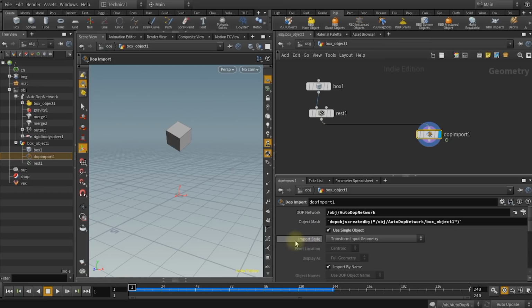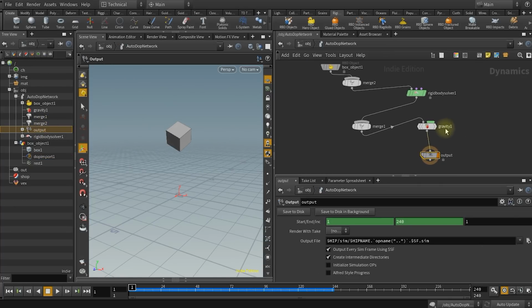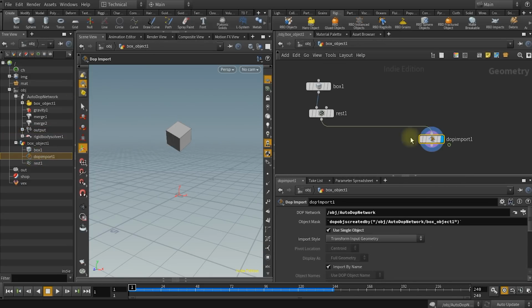And what it does, down here at the bottom, there's an import style, so that refers to the way the data from the AutoDOP network flows back into this particular box object 1, we're transforming the input geometry. So this node actually takes the output of our AutoDop network and it applies it to our box object. So that's why when we play through our scene, the box falls.